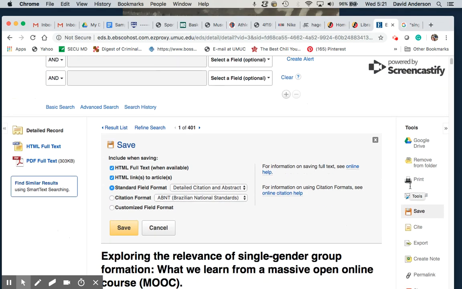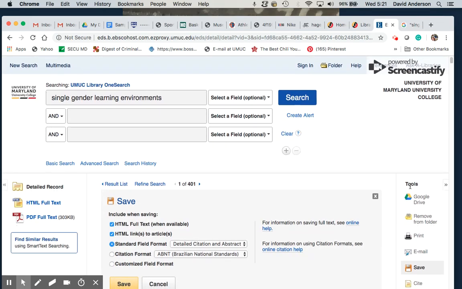The additional tools that it offers for you help to maintain a little bit of organization and the ability to reference your research a little more quickly. So I hope that was helpful. That just gives you a quick view.